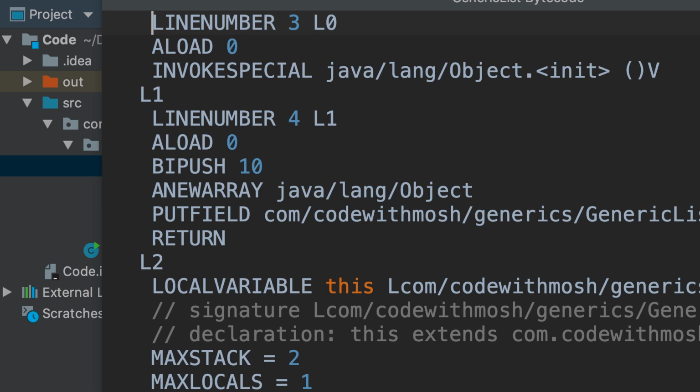Remember bytecode? We talked about it in the first part of this series. Bytecode is a platform-independent representation of our Java code. So when we compile our Java code, the Java compiler will produce this bytecode that can run on different platforms, like Windows, Mac, and Linux.